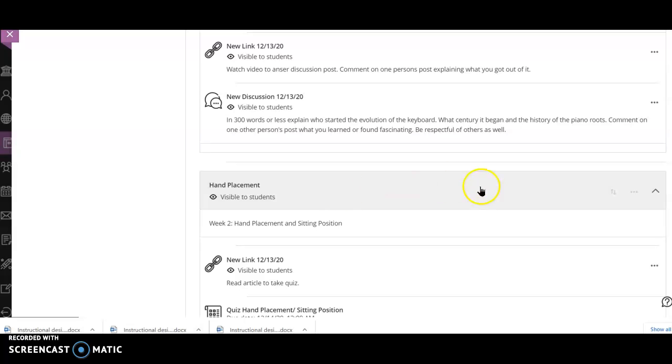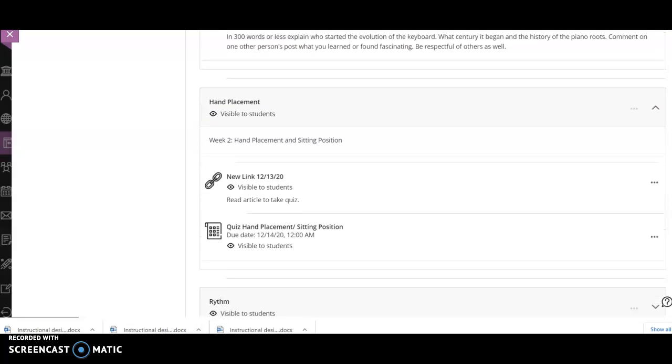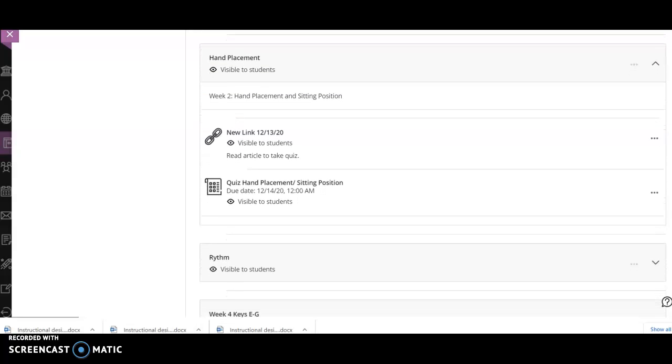And so we have week 2, and that is focusing on hand placement and the sitting position. There's a link to read an article talking about this, and then there's a quiz on the article, and here's the quiz to do that.